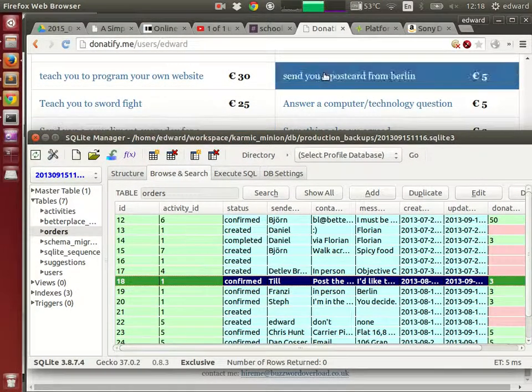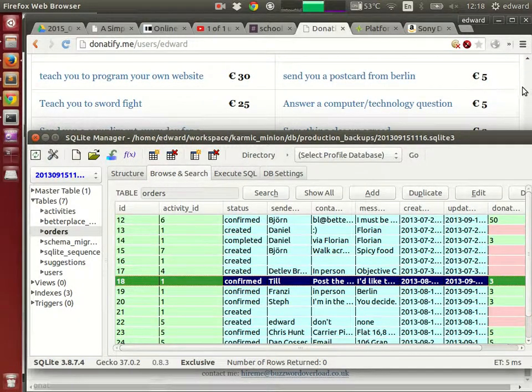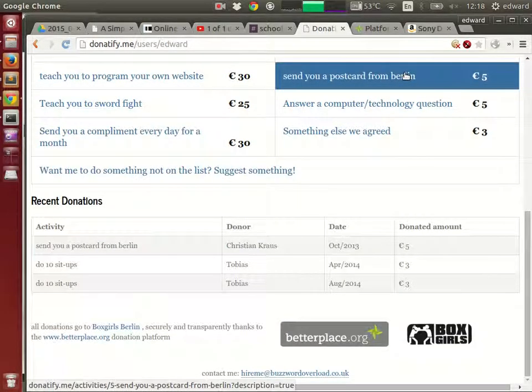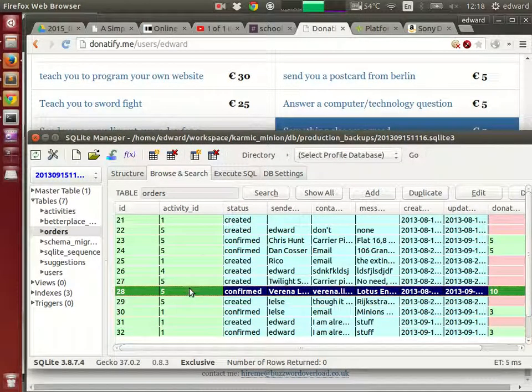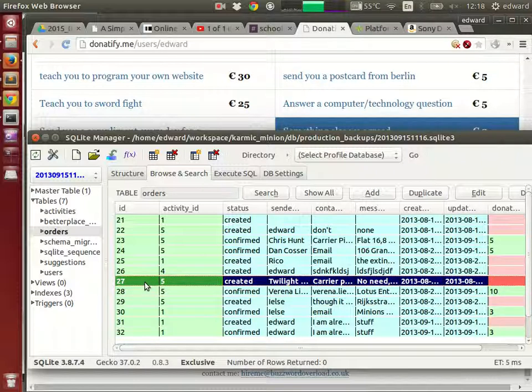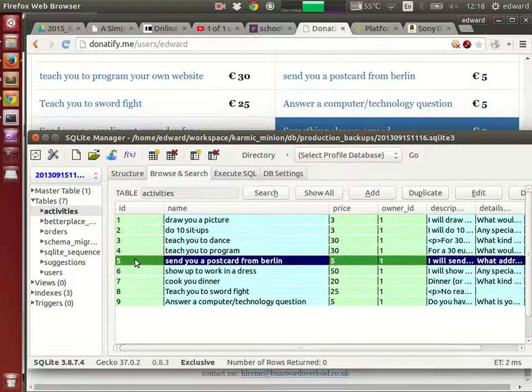Where's postcard? Let's look over here. Send a postcard is number 5. So 3 people bought number 5. Somebody bought number 5, so it's order number 27, but it's linked to activity 5. It never says in this row what the details are. It just says, okay, go off to this table, I look up number 5 and it's send a postcard. So that's how the link works.